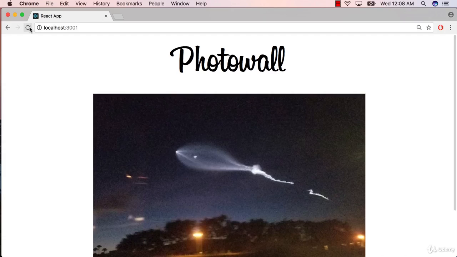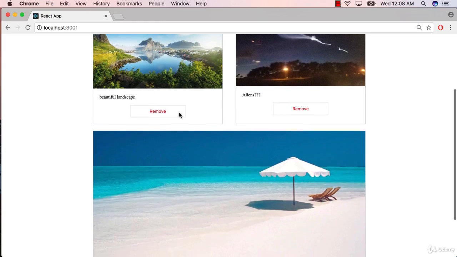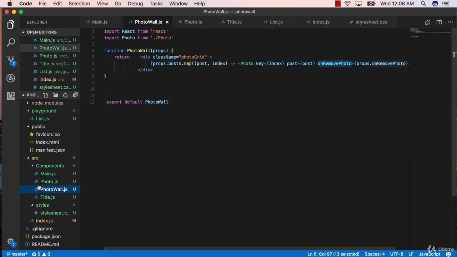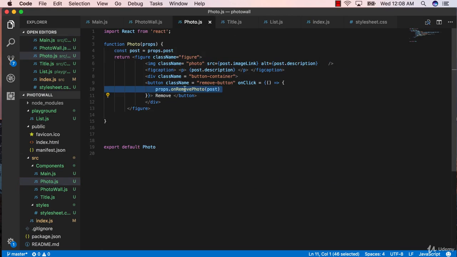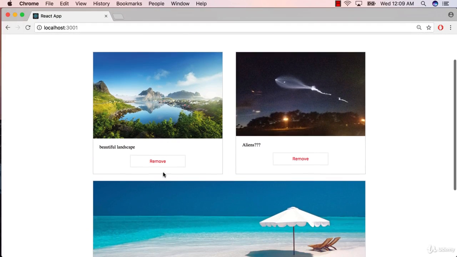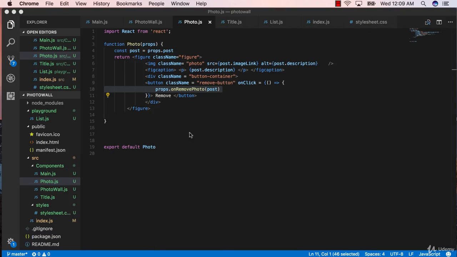I'm going to restore all of the pictures. And so step number 1 was to access this method inside of every photo component. We passed the method removePhoto to our photo wall as a prop. And from the photo wall, we passed it down to every single photo. In that same function, we made it the event handler of every single remove button for every single photo. So whenever we click the remove button of one of these photos, it will trigger the onClick handler and call the function removePhoto, passing in its post as an argument.